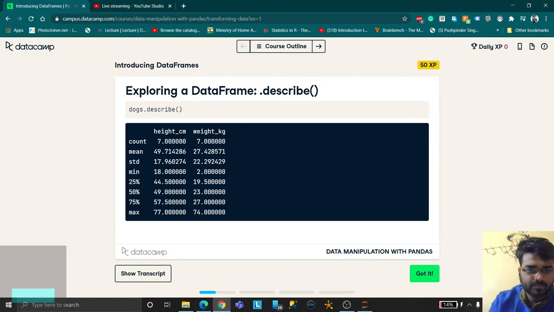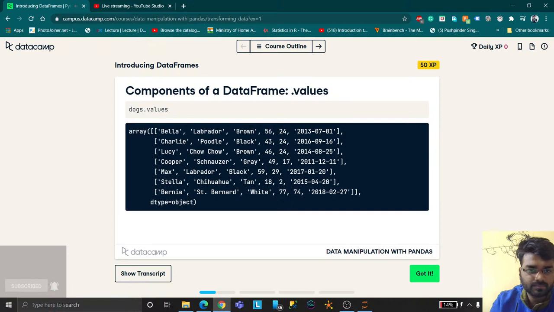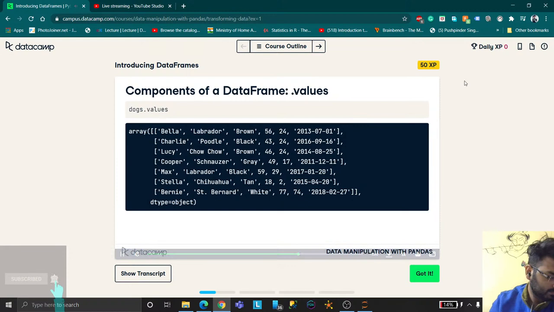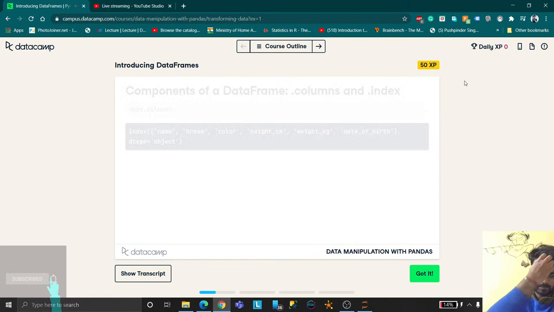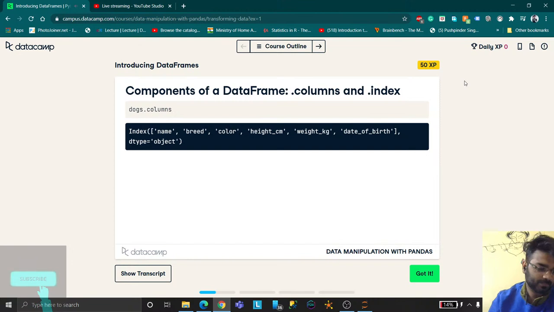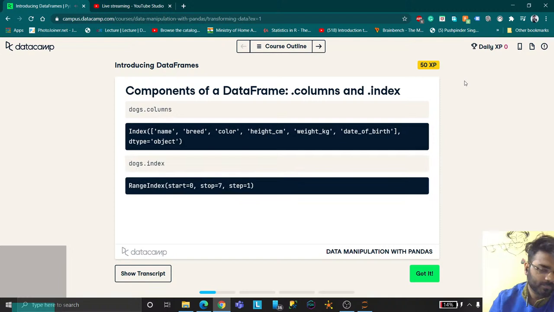Data frames consist of 3 different components, accessible using attributes. The values attribute, as you might expect, contains the data values in a 2-dimensional NumPy array. The other 2 components of a data frame are labels for columns and rows. The columns attribute contains column names, and the index attribute contains row numbers or row names. Be careful, since row labels are stored in .index, not in .rows.